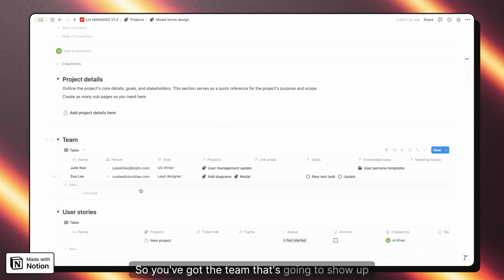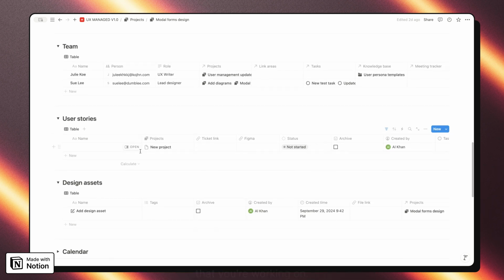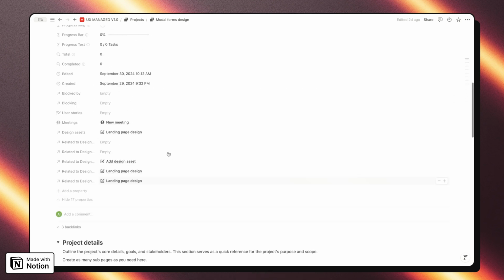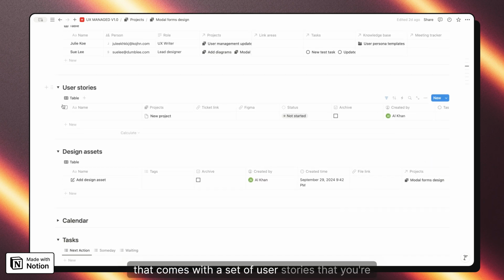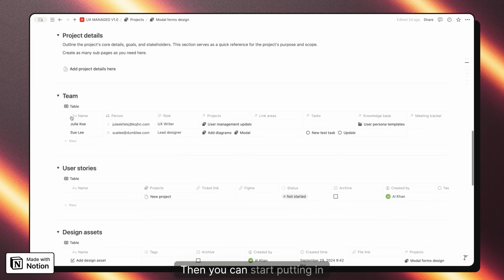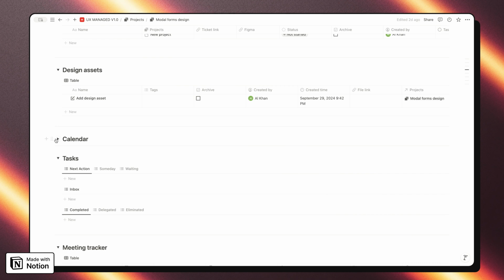So you've got the team that's going to show up automatically over here. You'll have all the user stories that you're working on. So for example, you can call this project Sprint 21. That comes with a set of user stories that you're working on. You set a deadline for 3 weeks, for example. Then you can start putting in your design assets, the files that you'll be working on. You'll be able to see it in the calendar, for example.